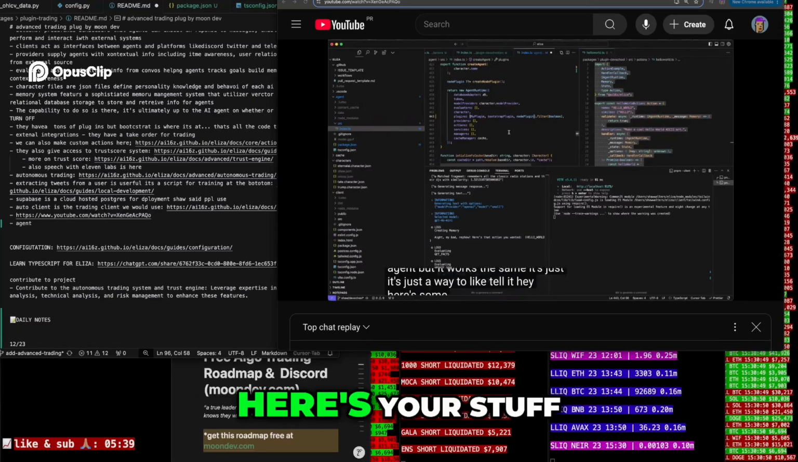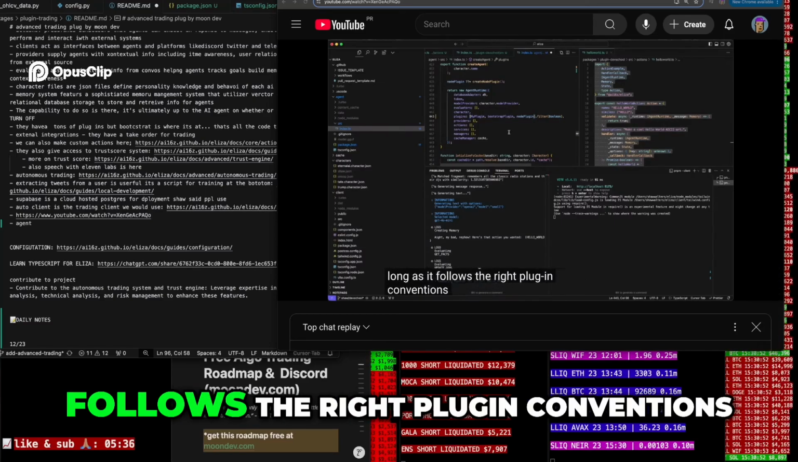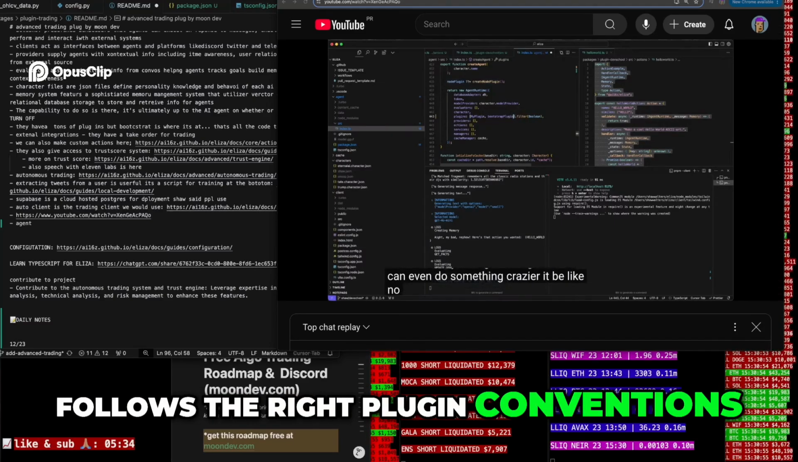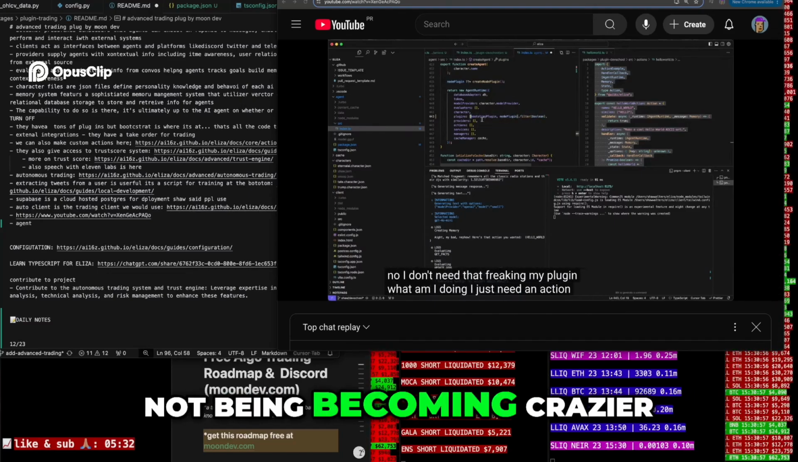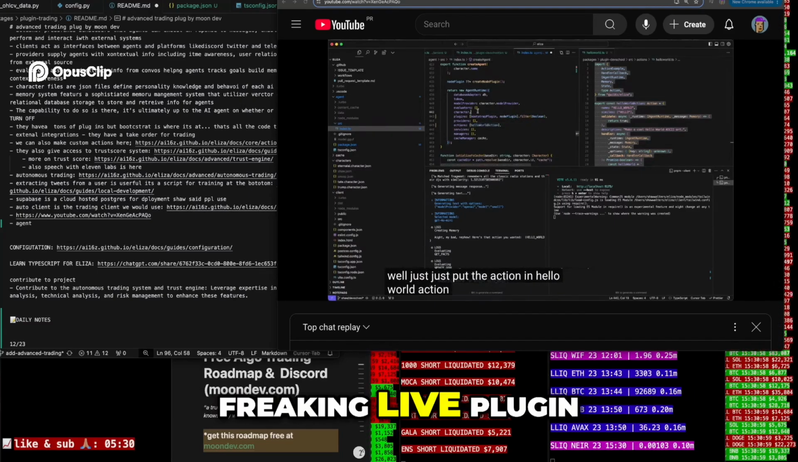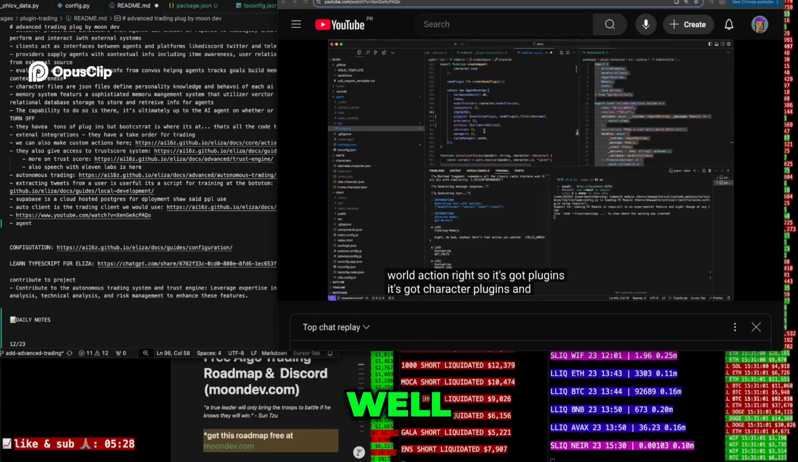It's just a way to tell it, hey, here's some stuff, get it in here. As long as it follows the right plugin conventions, you're golden, right? Or you could do something even simpler: I don't need my plugin, I just need an action. I can just go down here and put the action. I love actions, right? So it's got plugins, it's got character plugins, and it's got actions.